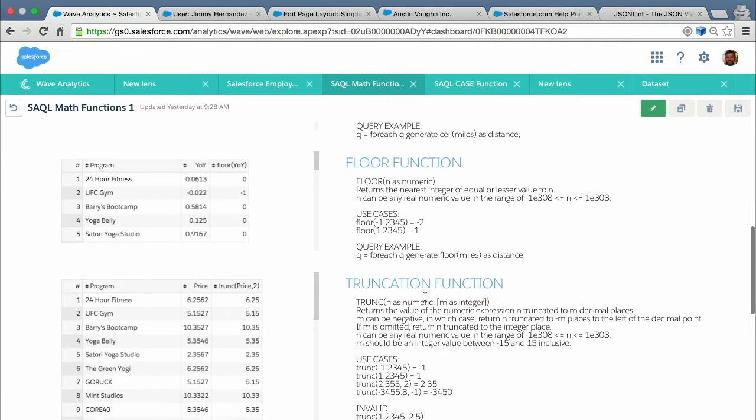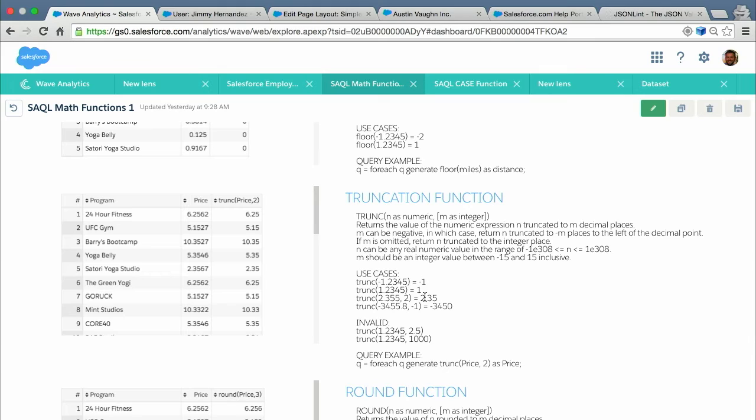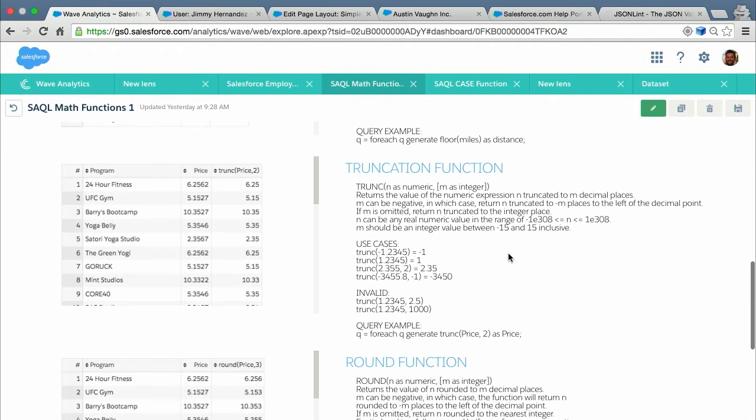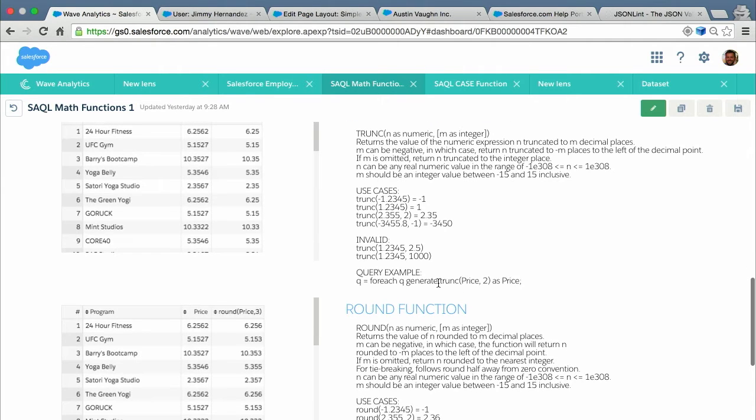Okay. Then we've also got truncation. Here it allows you to take a price or something like that, and then you can project the truncated value by setting how many decimal places you want to truncate to. There are also more use cases in here, with negatives and those kinds of things. These are just added to the query like this, so when you're projecting your values, you would add these math functions.